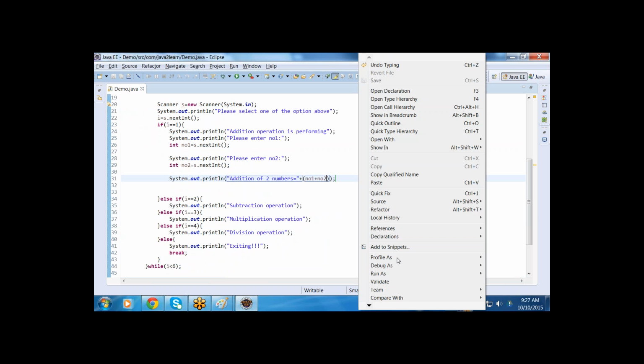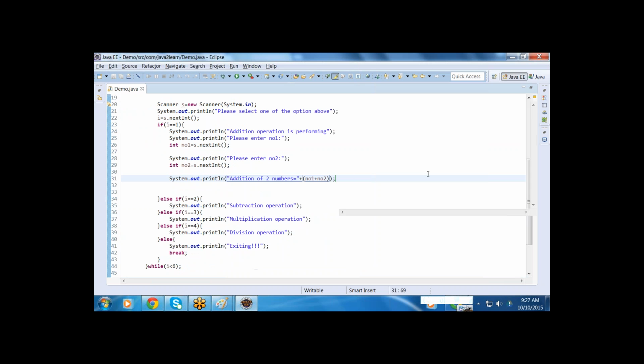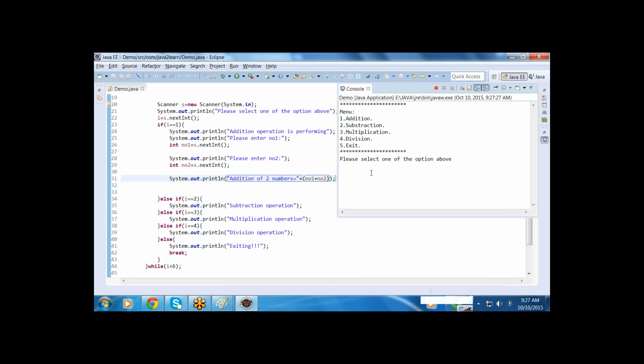Run as Java application. Okay, so please select one of the options above. I want to take the first option. Please enter first number. I want to enter 200, and please enter second number. I want to enter 300. What is the addition here? So addition of two numbers is 500. After that, again the menu is displaying, and here you can do the second operations, etc. So these are the things you have to remember here. In this way, you have to perform some operations so that you can get some idea on the operators as well as the control statements here.